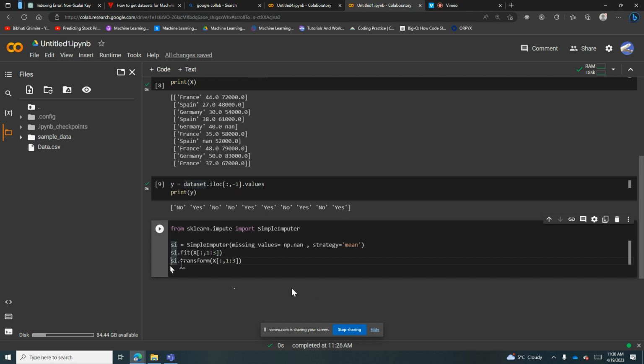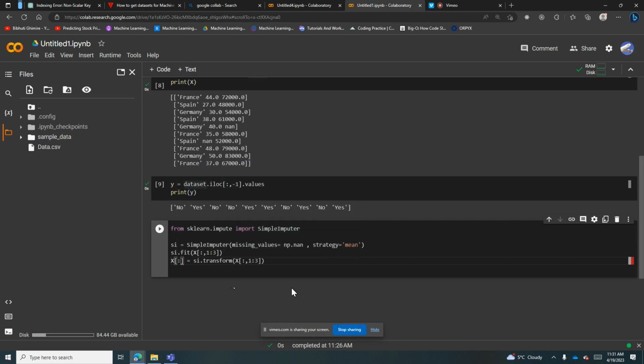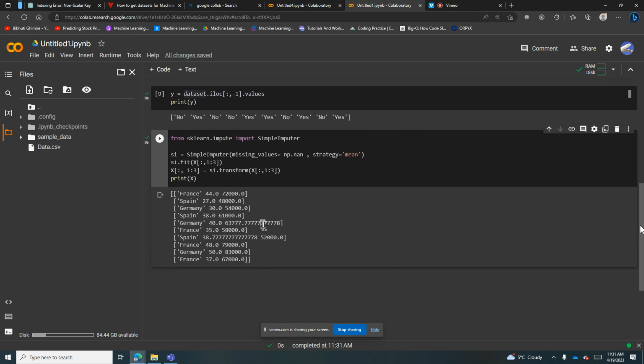So I'm going to store it in X, and inside X also we need to specify where exactly. So basically the same, 1, 2, 3. Okay, now let's print X and see. Okay, sure. So basically this was converted to the mean, these two values, which were not a number initially, what has been replaced with mean, which is good.